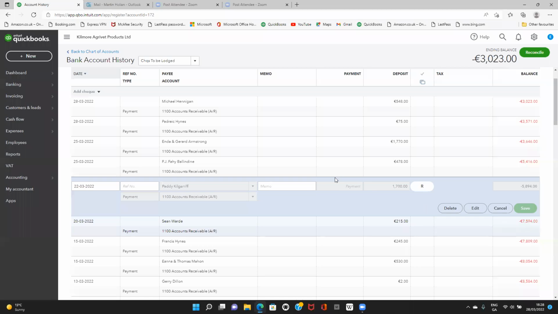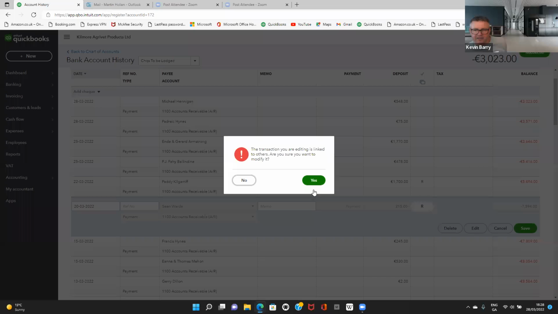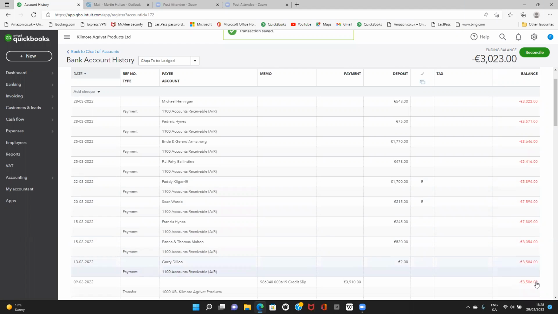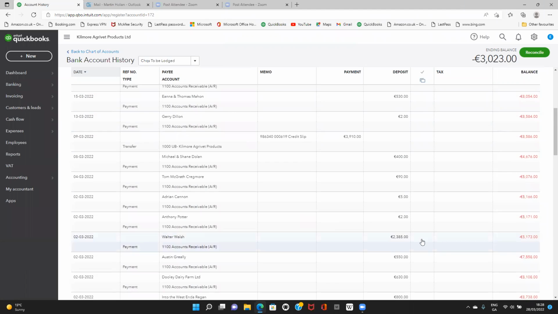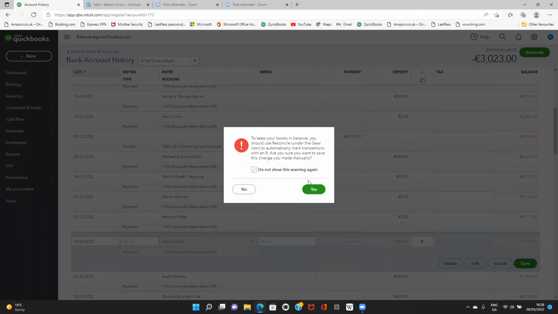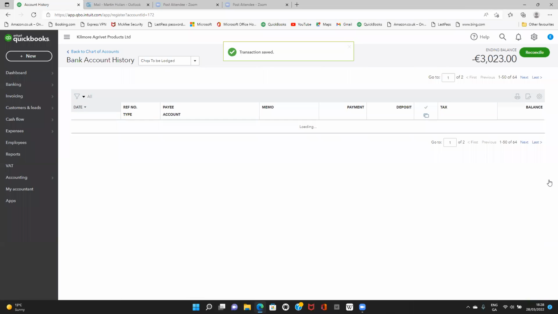Save. There's 2385. Say yes. You see a check there for 2385 from. There it is. And then there's Francis Hines, 245. They'd be all coming in around the same time. 245 there.